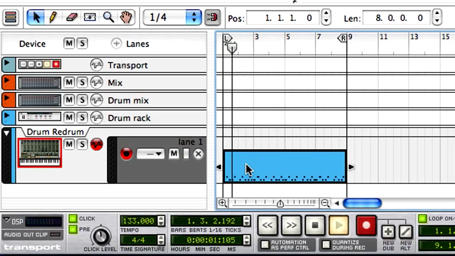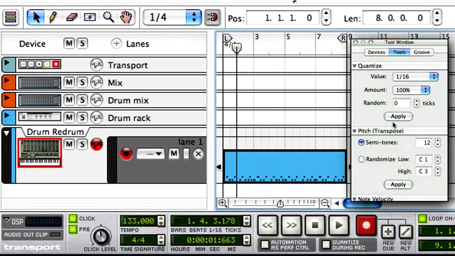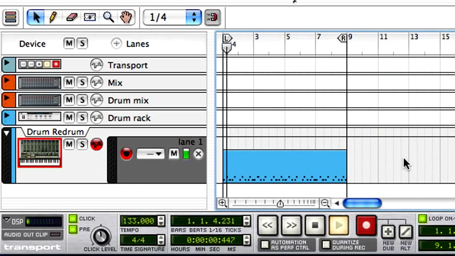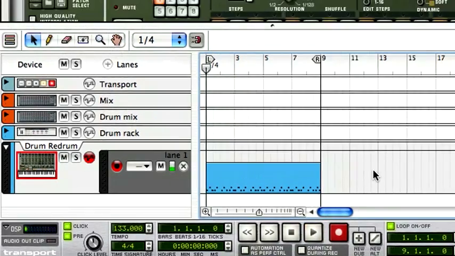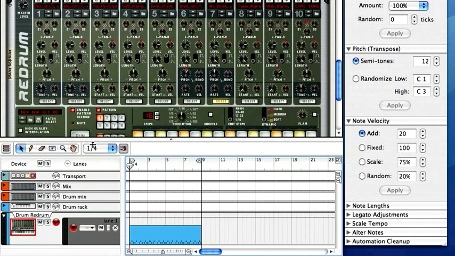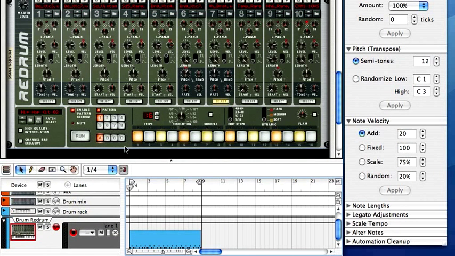Yeah, that's good, but I think it could be tighter, so I'm going to go over to the Tools menu, and I'm going to quantize the kick and the snare. There we go. And let me play that back. Yeah, sounds good.